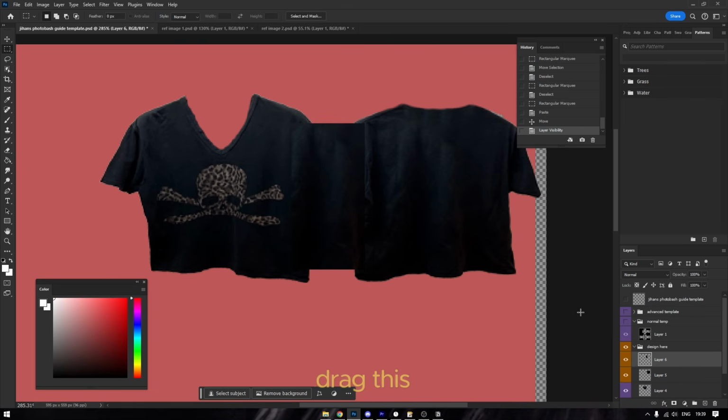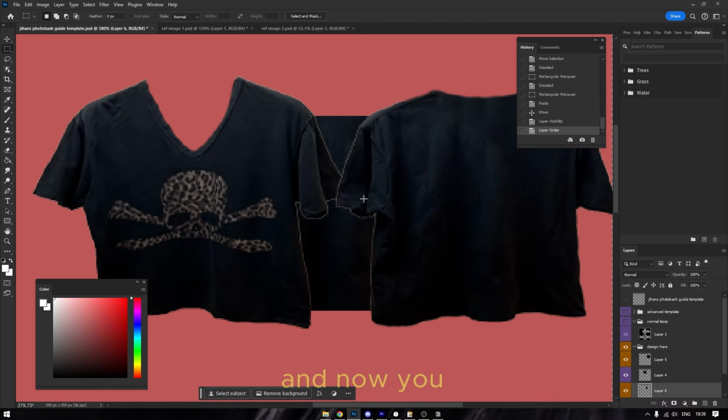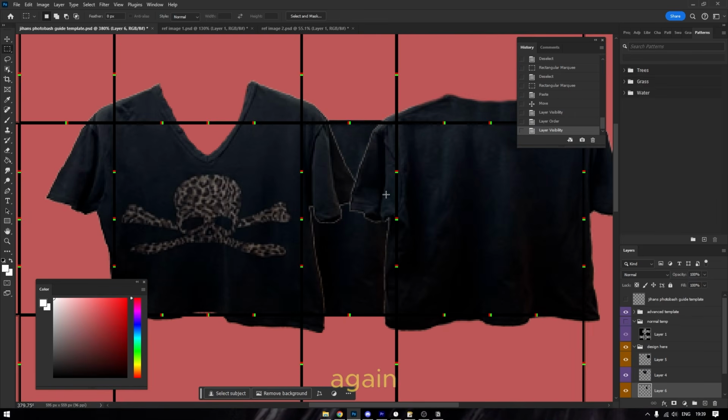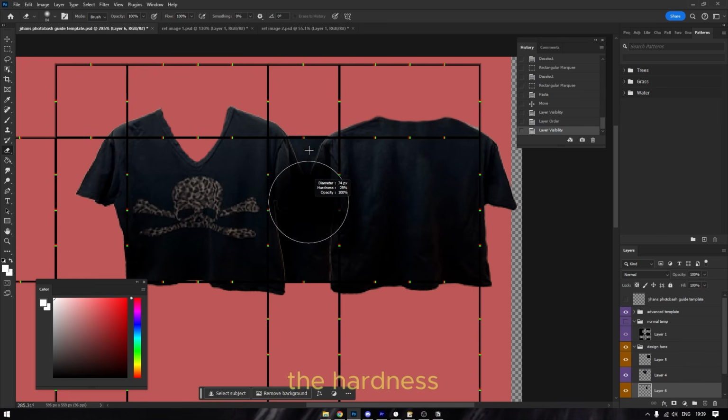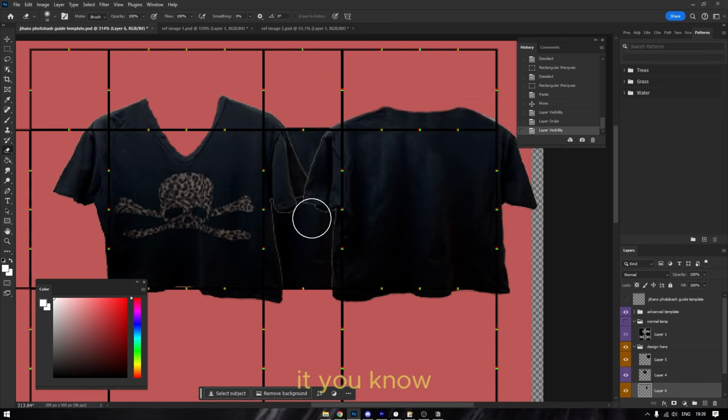But if I just drag this layer that we just made underneath both the back layer and also the front layer, now you can see this happens, right? So let me just quickly show the template again. We're going to use the eraser, press E, hold Alt on our keyboard, and we're going to make the hardness of the brush completely 0, as I showed you guys. Just drag up to make it less rough.